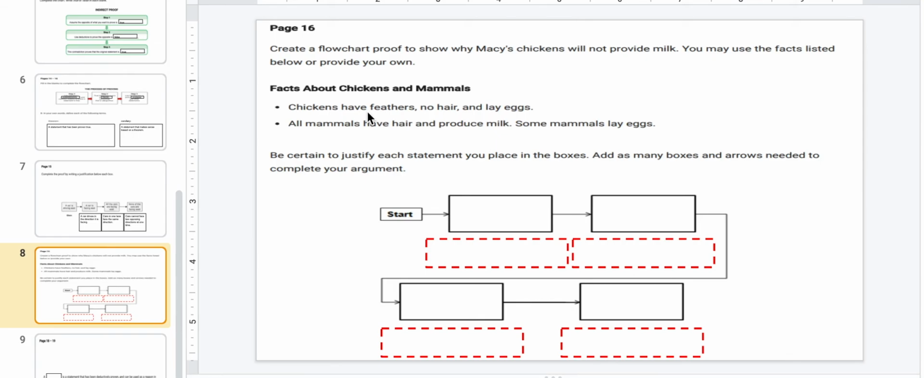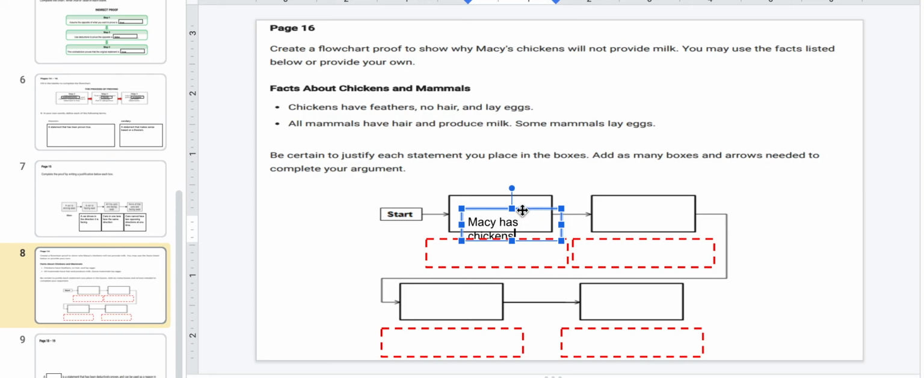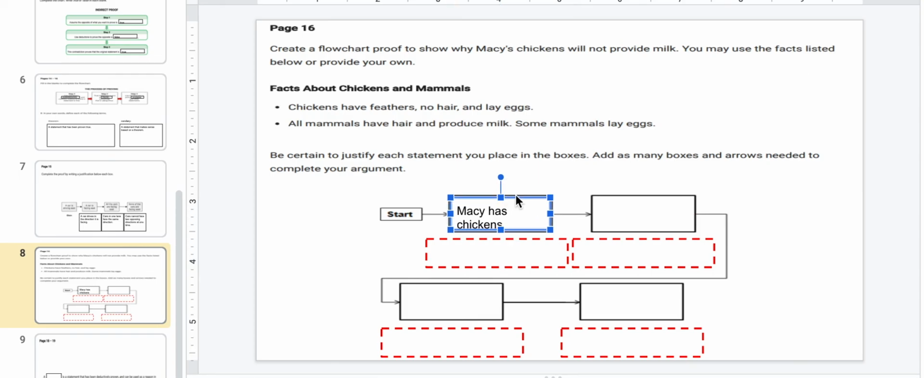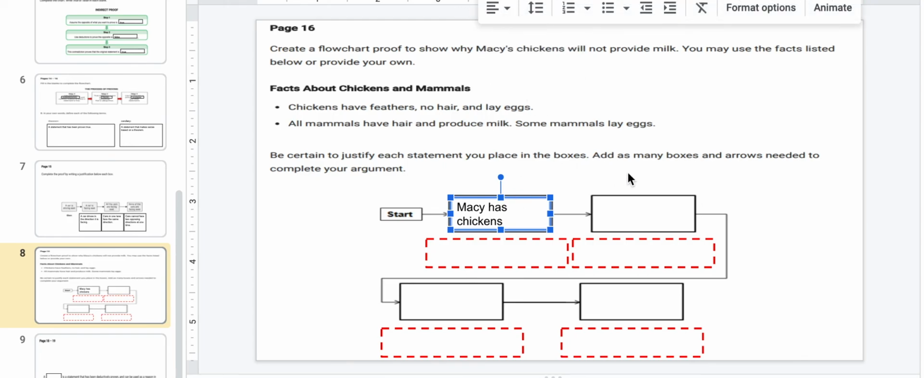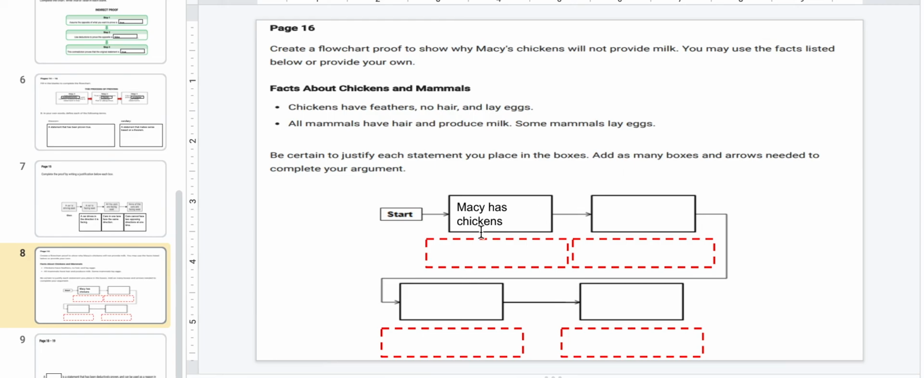Some mammals lay eggs. Our starting point should be to establish the fact that Macy has chickens. Because we're trying to talk about why Macy's chickens will not provide milk, I need to establish that Macy does have chickens in the first place. So my first statement is just that Macy has chickens, and this is a given statement, because I'm looking at Macy's chickens.